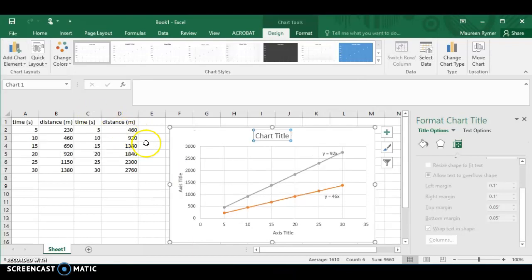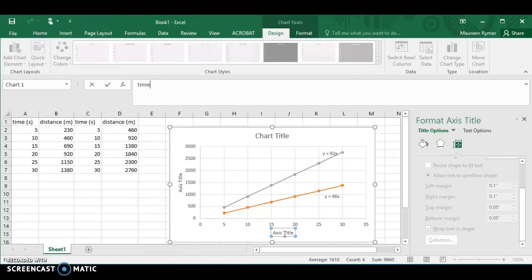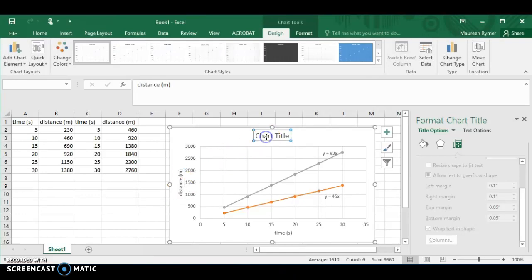above the chart. So now I can go in and type in that this is time. Notice it didn't change where it says axis title, but there's a spot where I can see where I typed time, and this is seconds. And then I'm going to click on axis title and call this distance and meters. When I hit return, it changes what it says there. And the chart title I'm going to call distance versus time.